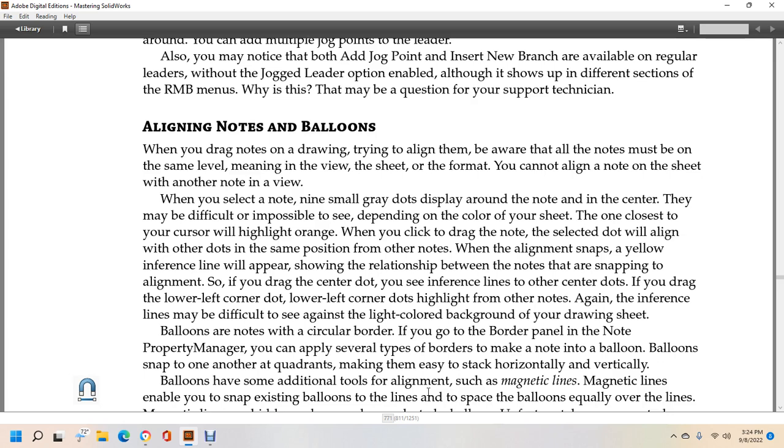When you click on the note and drag, the dot you selected will align with the other dots in the same position on the other notes. When the alignment snaps, yellow interference lines will appear to show the relation between the notes and the snapping. So if you drag with the center dot, the interference lines align with the center of the other center dots. If you drag with the lower left corner dot, it highlights the lower left corner dots on the other notes. Again, the interference lines may be difficult to see against light backgrounds over the drawing sheet.